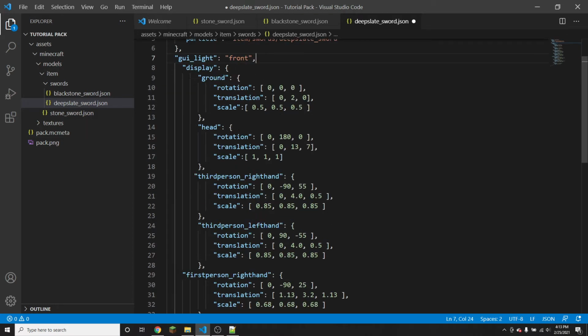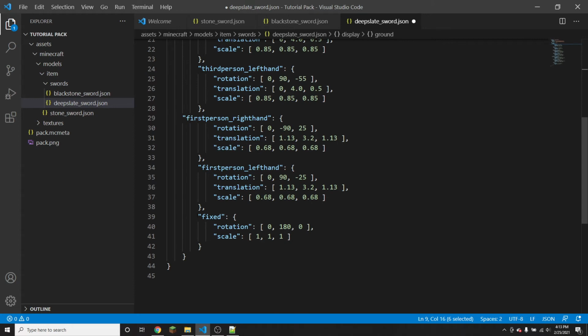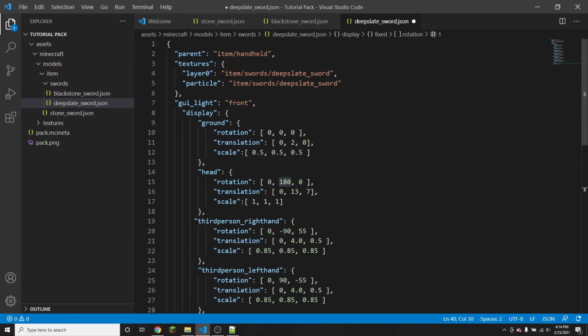And then most of these are self-explanatory. Like for ground, it's how the item will appear on the ground, and head is on your head. Except for fixed, and fixed is for in item frames. And the problem with fixed here is that in Blockbench, it doesn't quite render the item the same way that Minecraft does. So it will appear like it doesn't actually exist in the item frame. That's just an error in Blockbench. It will actually work just fine in-game, and I'll show that in a minute.